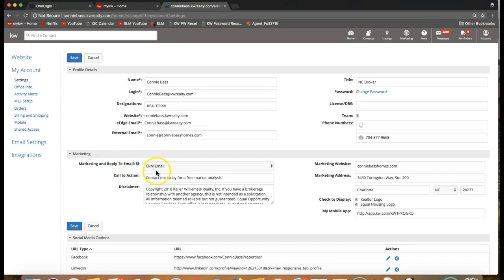And where you actually change this email address is in this external email field right above it. So this is where I need to adjust that email address. Now before clicking save, there is one last thing you'll need to do here. In this marketing and reply to email, make sure this does not say CRM email, that we change that to the actual external email that we just entered in above. And so make sure you go ahead and change that here.